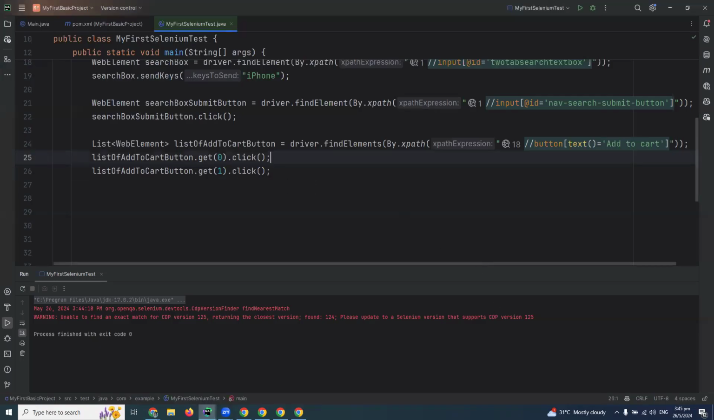I go here. So now let's start putting some validation points. So first thing is to check the number of products in the cart.